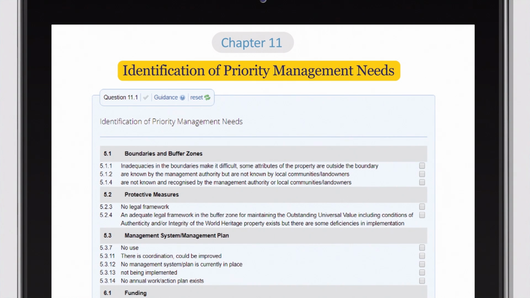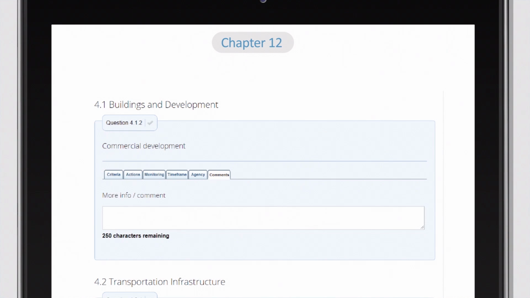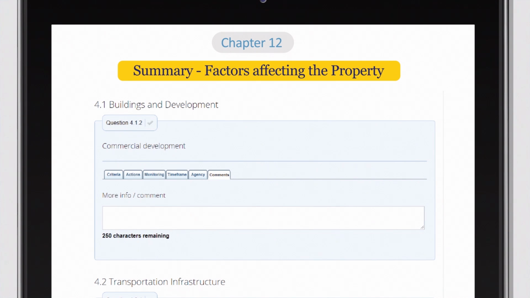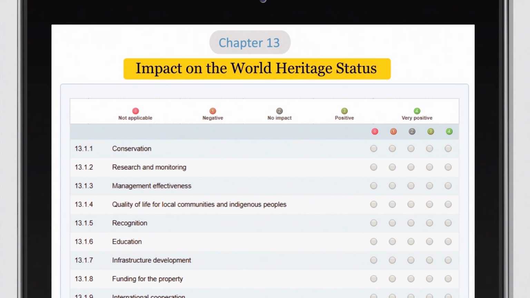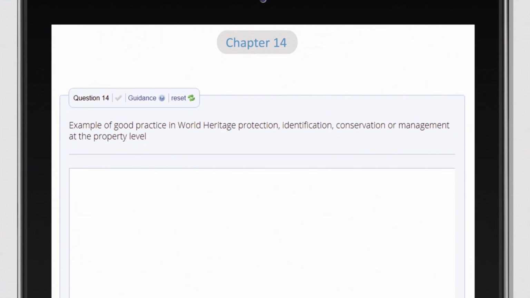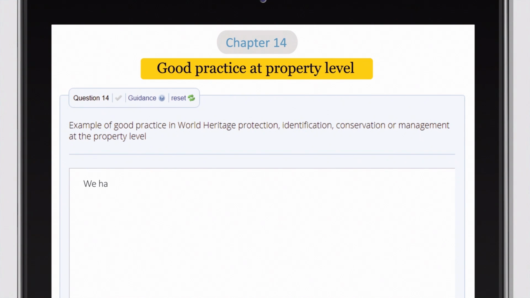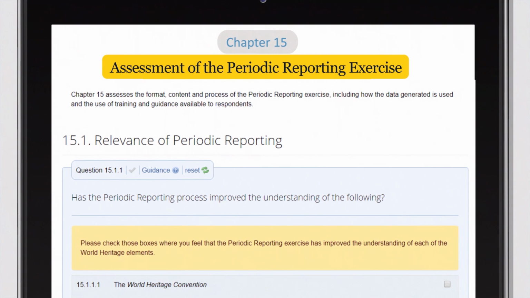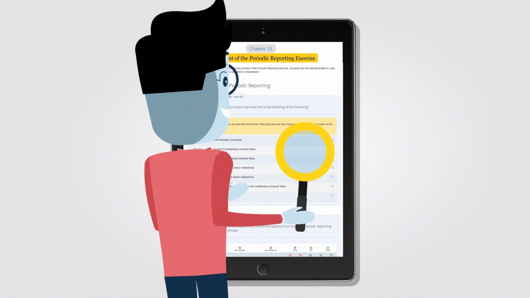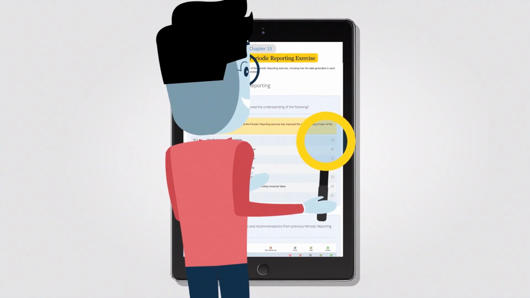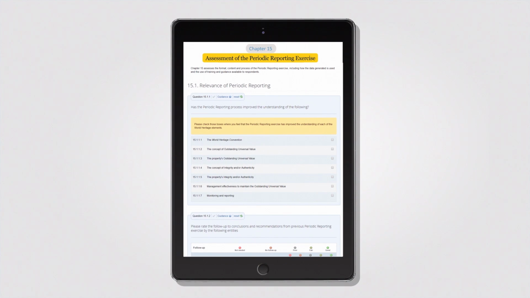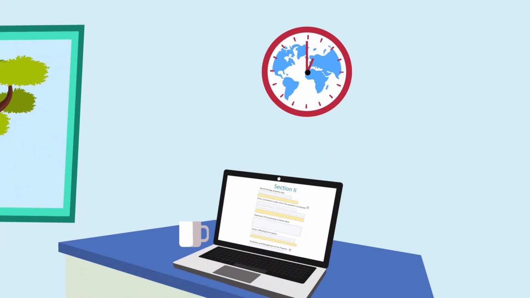Chapters 11 and 12 are where you identify, assess and give information on the factors affecting the property and the management needs. In Chapter 13, you can tell us about what you think has changed at your property since becoming World Heritage. And in Chapter 14, you have the opportunity to tell us about the great work you're doing by providing an example of a good practice at your site. And finally, Chapter 15. Here you'll have to answer a few short questions on your experience of the periodic reporting process, and you'll have the opportunity to suggest improvements.